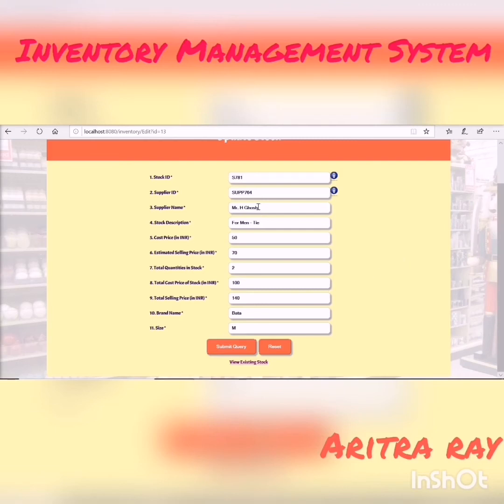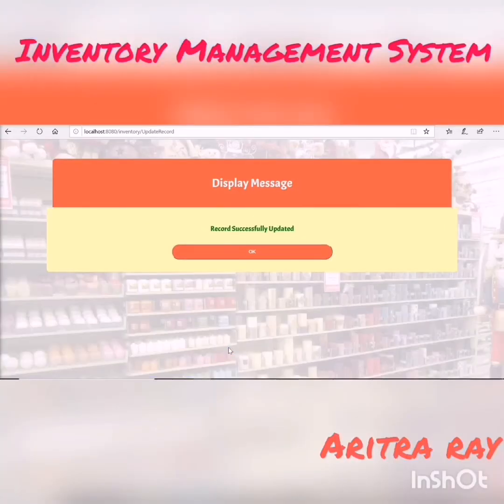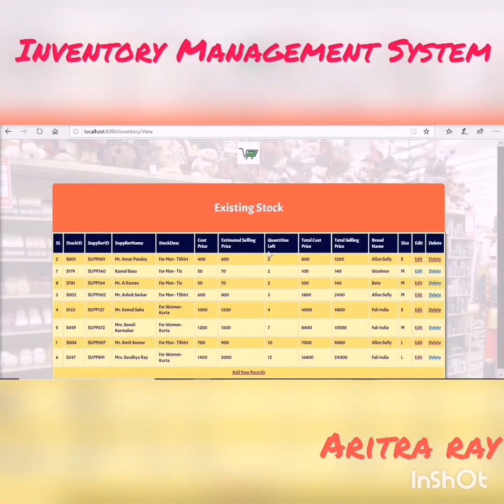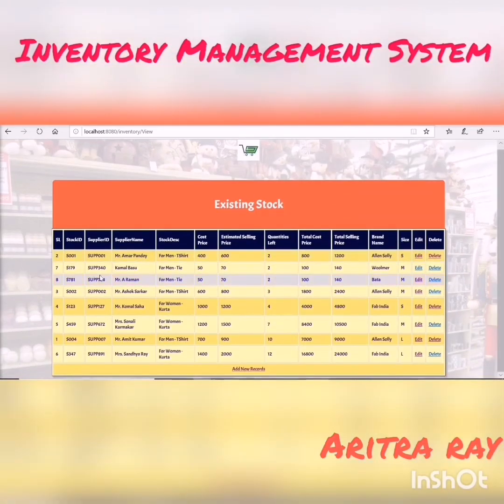Let's say we want to change the supplier name from H. Ghosh to A. Raman, and let's submit it. The reset button has a similar function. So the display message now shows that the record has been successfully updated. Earlier it was inserted and now it is updated. Again, it's coming in green, which means it's an affirmative one. And let's go to OK. And in the existing stock, it's been changed to A. Raman. So the feature really works.